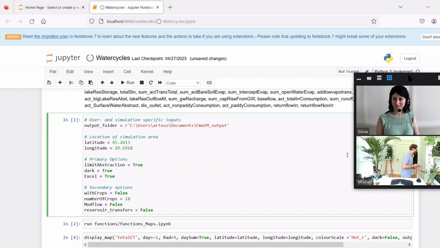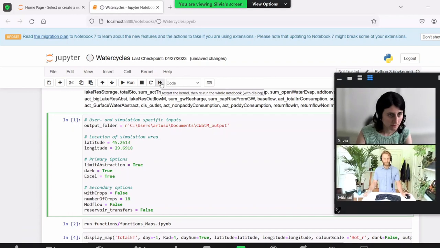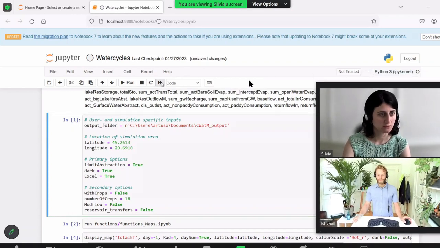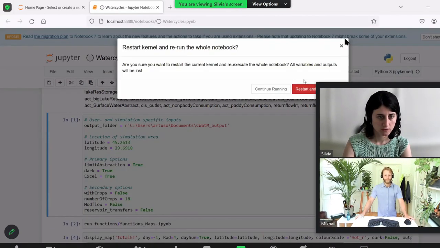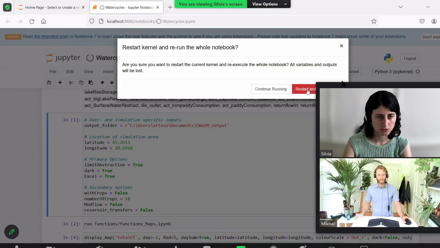Just a little break. It wants you to put in your credit. Okay, assistance required. And we can hit the double arrow up here. This one? Yes, that reruns the notebook. Yep, and then this restart. Sure, okay.